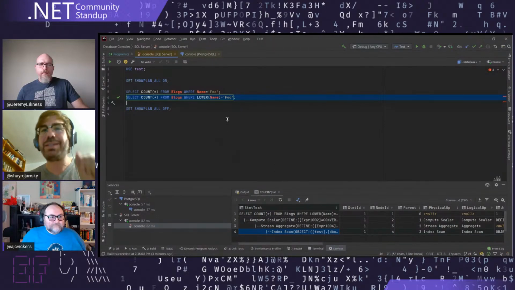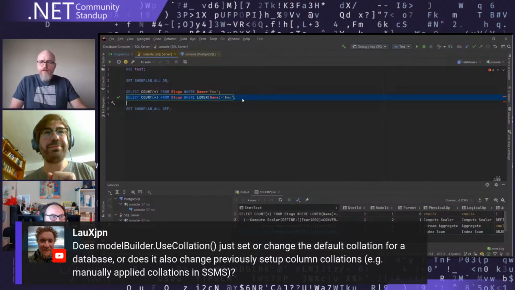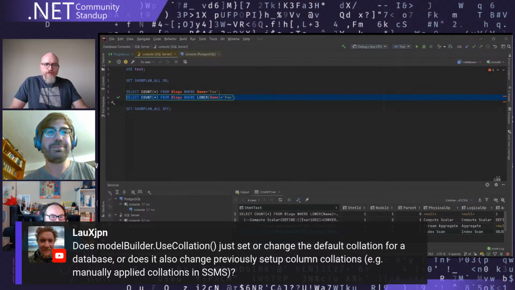I want to run the exact same thing, unless there's any comment from anybody. There is a question. It's not directly related, but it's relevant to what we're talking about in general. Does Model Builder use collation just set or change the default collation for a database, or does it also change previously set up column collations?